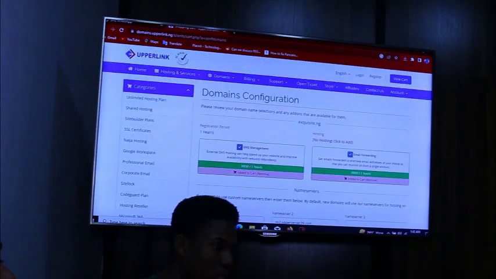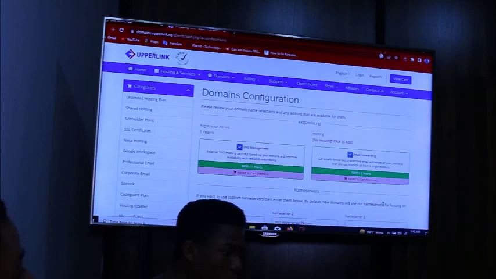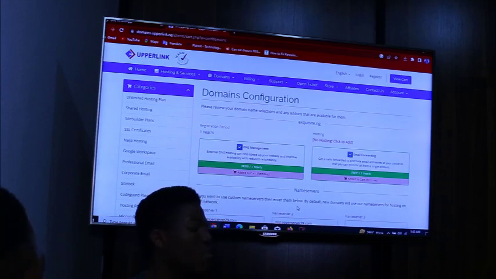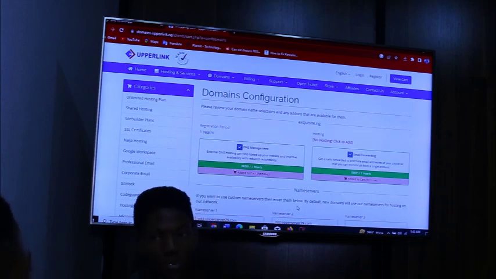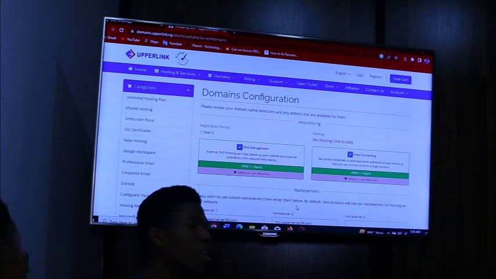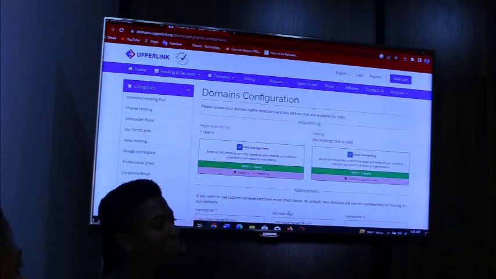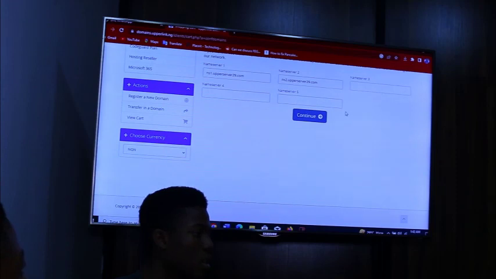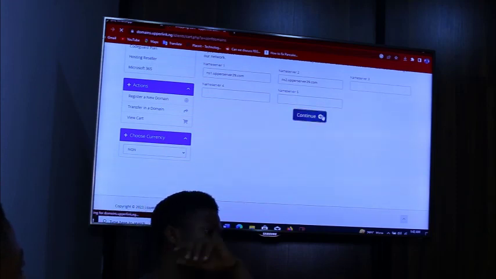I want to show something. So this name server is just in case you already have hosting for it. Maybe you have a shared hosting. So instead of getting a new hosting, you just input the server address there rather than buying a new hosting service. But we just want to pacify, so we click continue.